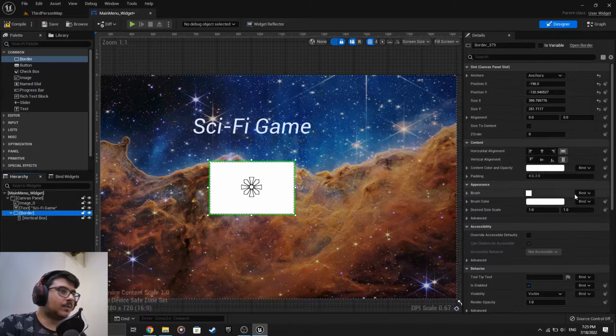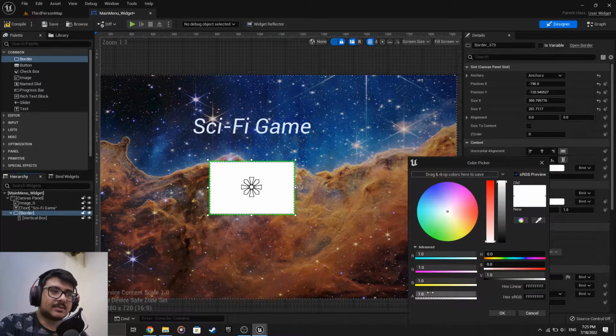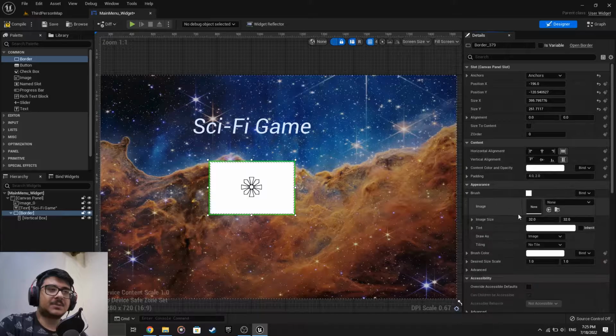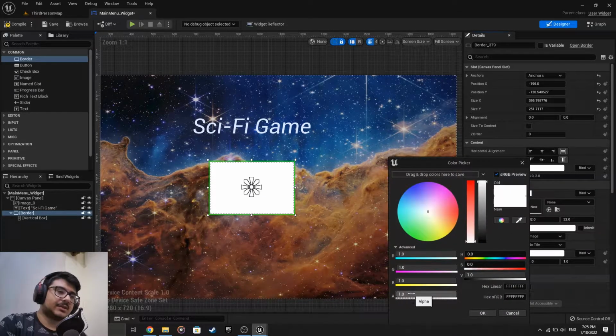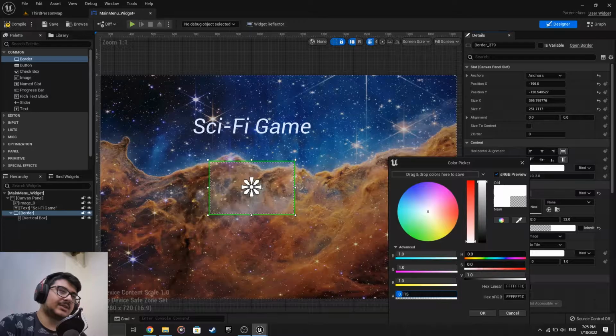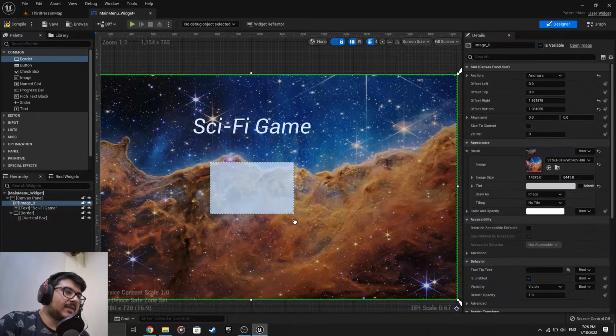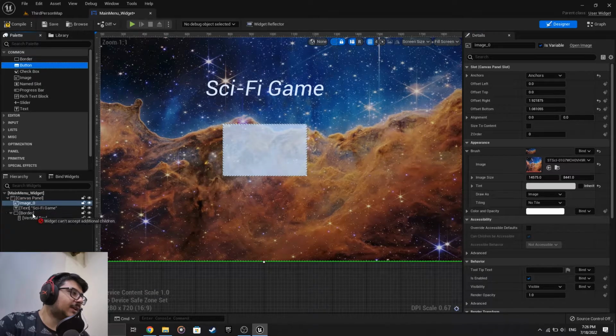And the border, let me make it transparent. When you select the border, open the brush section, and the tint, and you'll see the alpha. You just decrease it. I'm gonna decrease it to like 75 and give it a blue tint. Now we made this. I'm gonna put the buttons finally here.